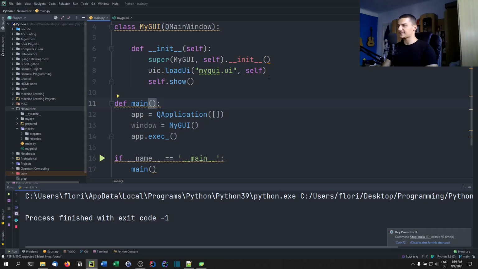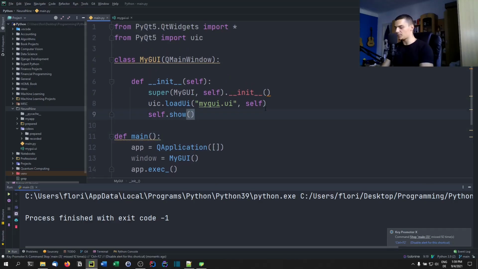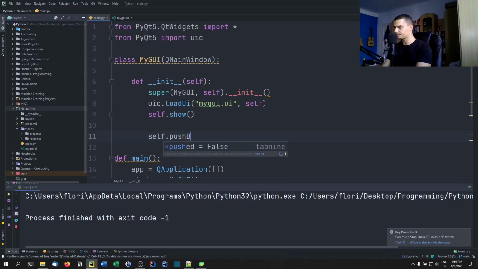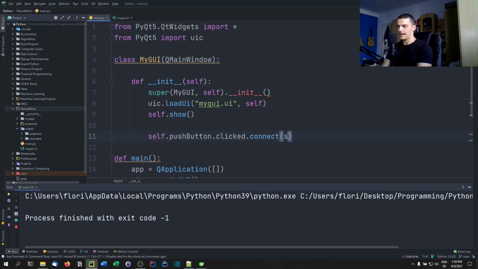So this is how we access the individual elements. In here, we're just going to say self.pushButton, which is the name of the login button, clicked.connect, and we're going to connect this to self.login, which is a function that we don't have yet. So we're going to define it, self.login.